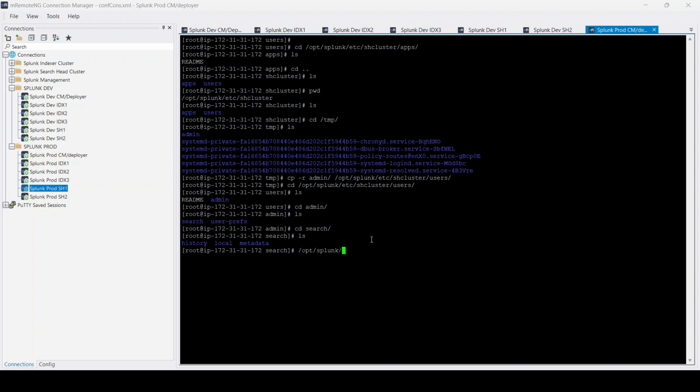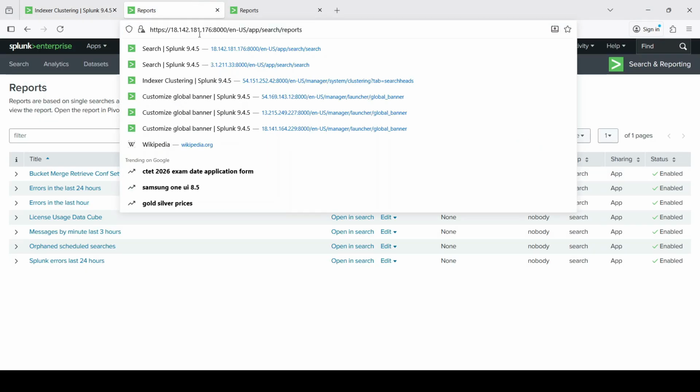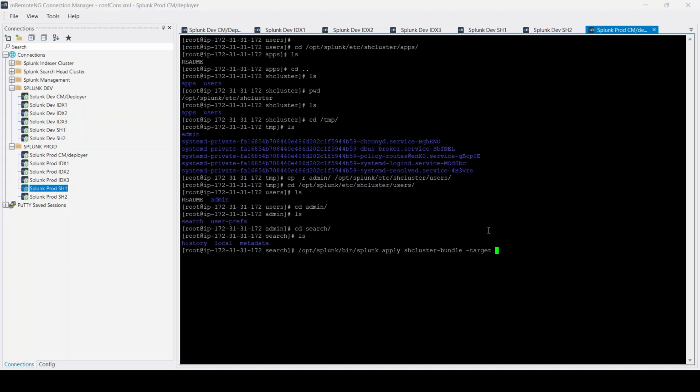Okay, so now let's try to apply the bundle. So opt splunk bin splunk apply shcluster-bundle, and then we need to define the target. The target can be either of the members from your production. So we have two members in the search head clustering. I am just copying the IP of one of those members. We'll pass it as the target, and then the artifact, whatever bundle we are pushing, will be replicated to the other members in the search head clustering, right?